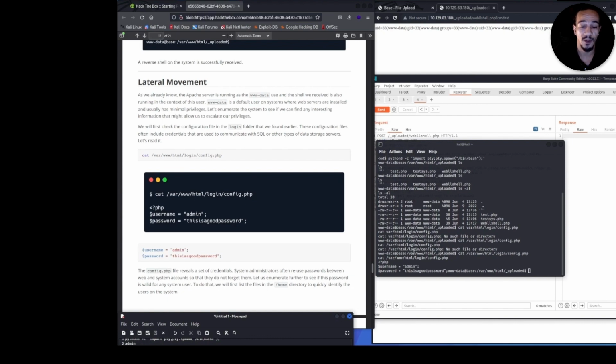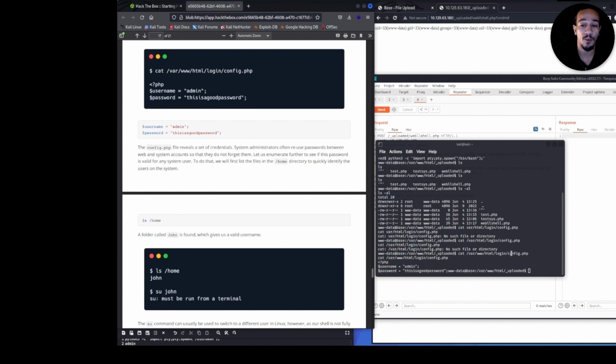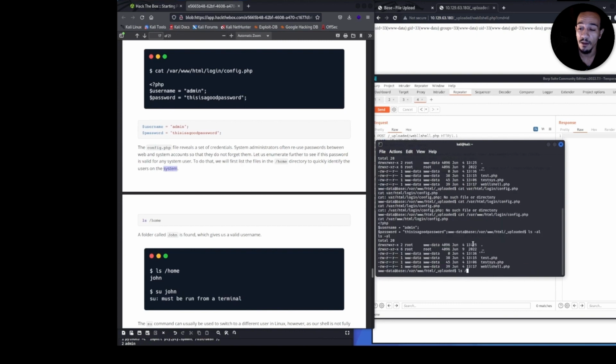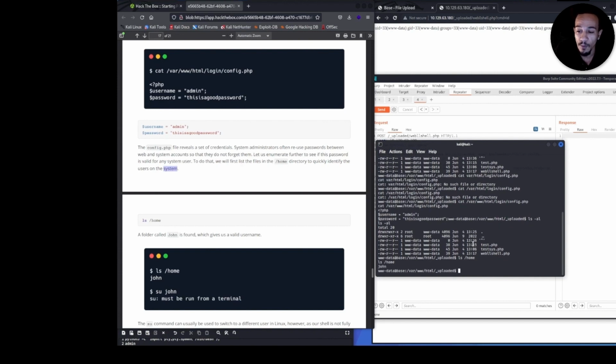To do that, we'll first list the files in the home directory to quickly identify users on the system. We'll check what users are there, and then we'll try to log in. They provide the commands ls home. And they tell us we're looking for a John, a folder named John. We'll type this in, ls -all. All right, ls home. We see John.